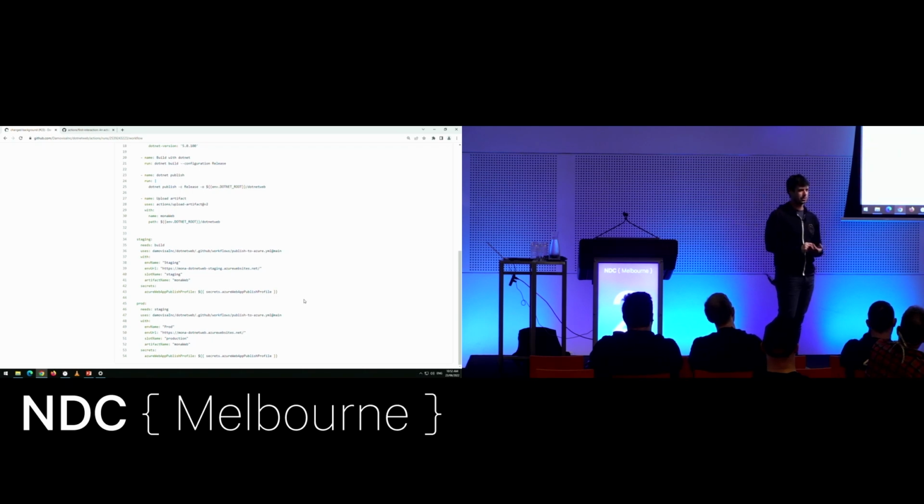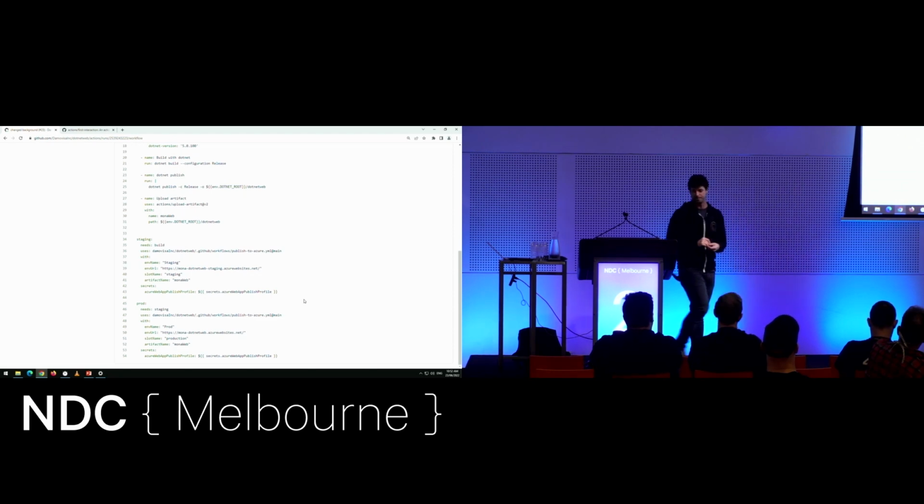For those familiar with Octopus Deploy, that'll seem really familiar. Same with Azure Pipelines, I think. That'll seem like a really familiar way of working. And so we're passing in that information.